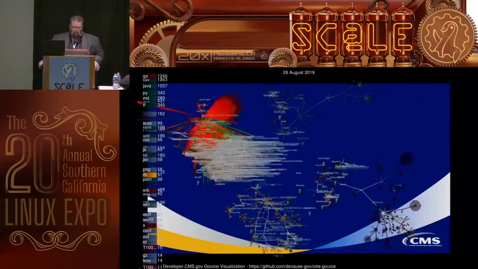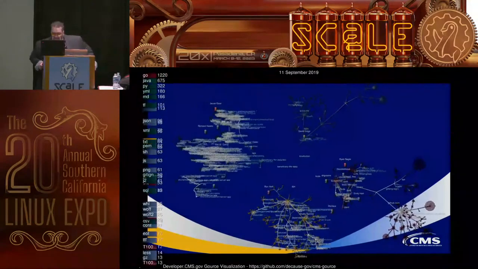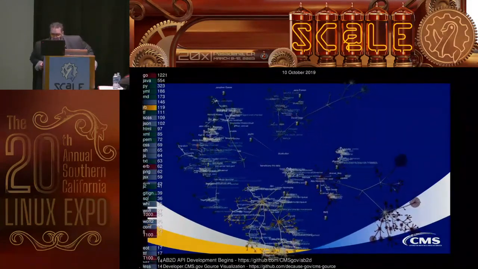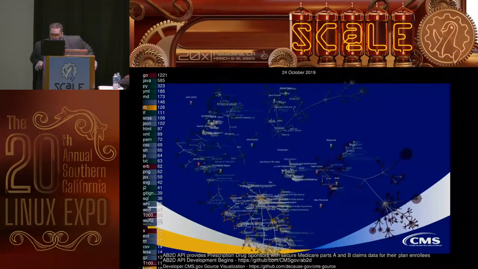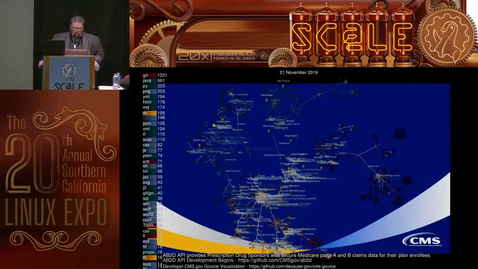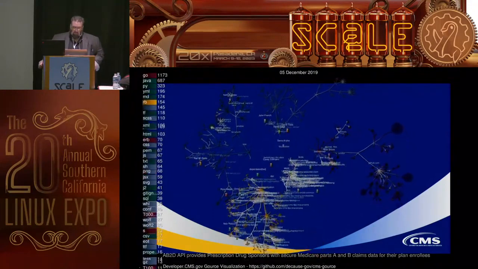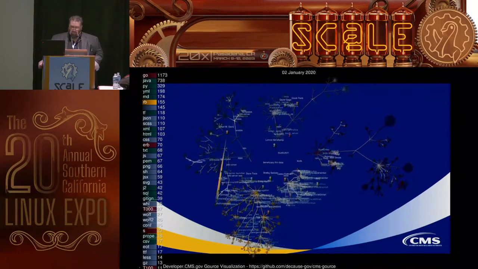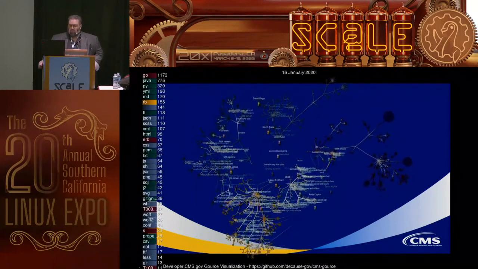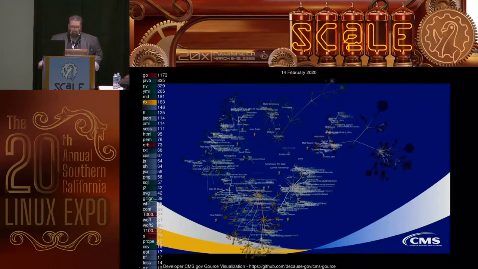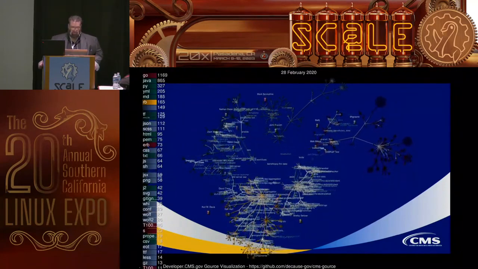And then AB2D, which was a huge commit to the beneficiary FHIR server. I don't know if it's on the screen yet, but once it shows up, it provides prescription drug sponsors with secure Medicare Parts A and B claims for enrollees. So it specifically provides A and B Medicare claims to prescription drug folks.